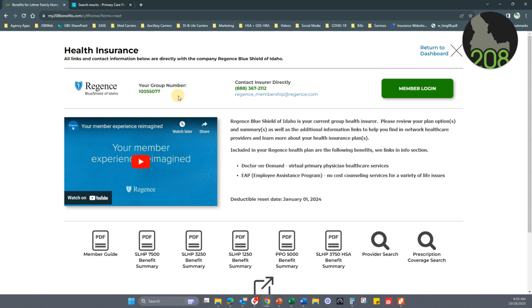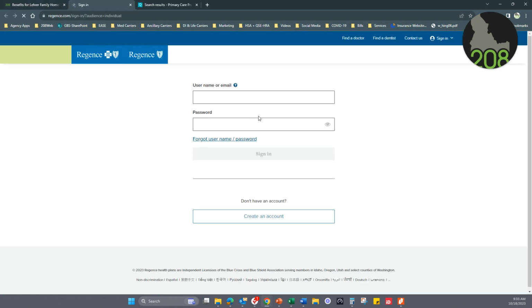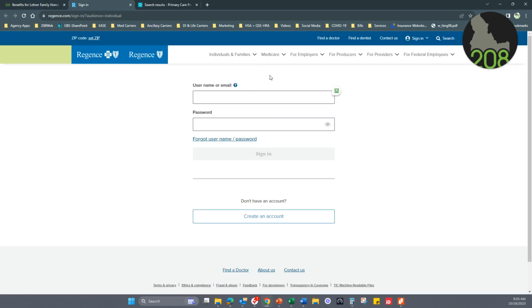Your group ID number is right here. If you ever forget that or forget your member ID card, your member login to your member dashboard is here. Please make sure that you have set this up so that you can access your personal claims information as well as your additional wellness benefits, EAP, etc.